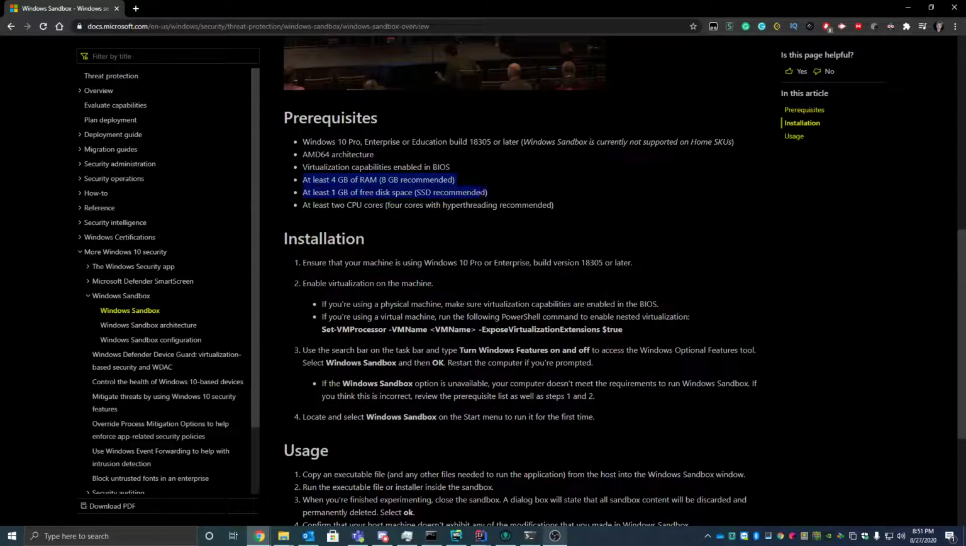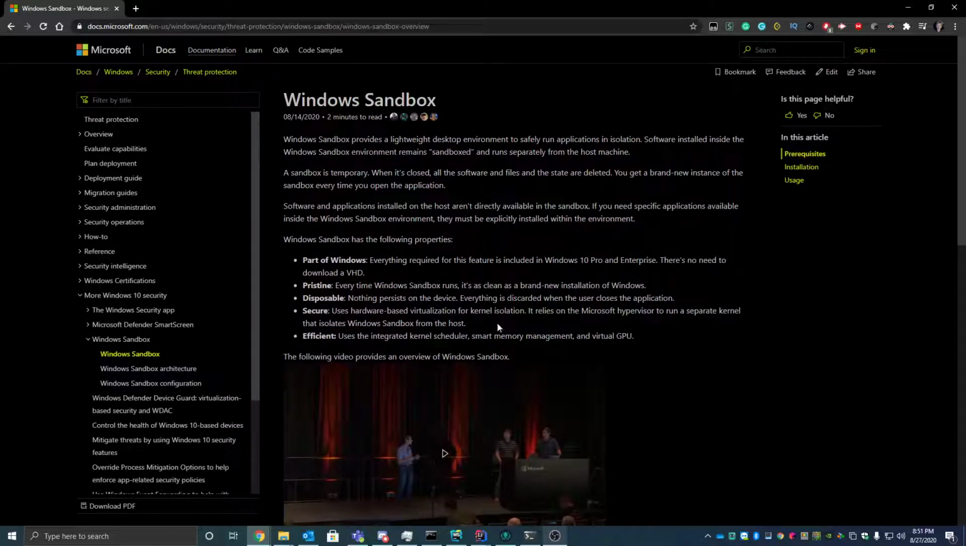At least 1 gigabyte of free disk space. I recommend you have 8 gigabytes free, and I do definitely recommend you have a solid state drive. And then at least 2 cores. Yeah, 4 cores, that's what I recommend. So let's get started.